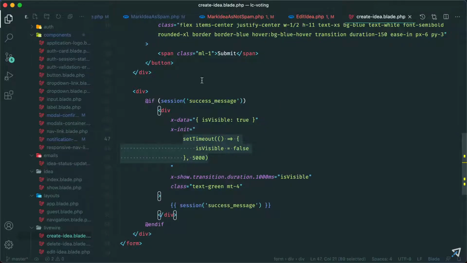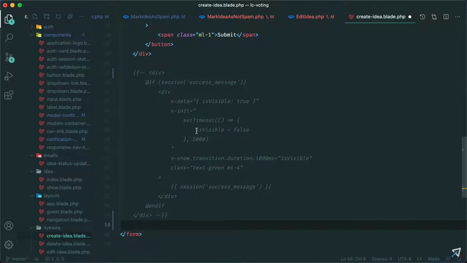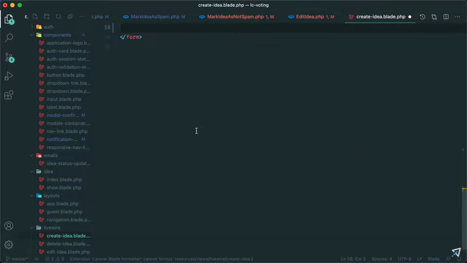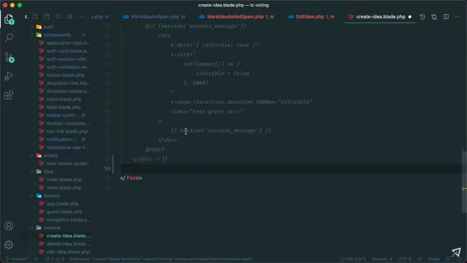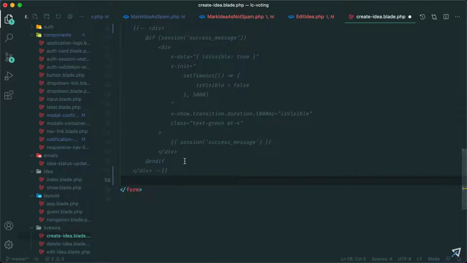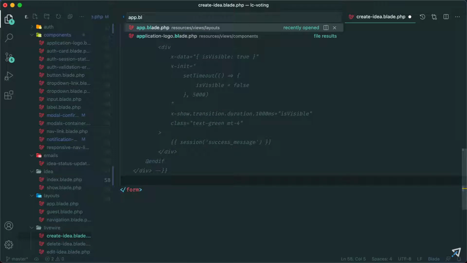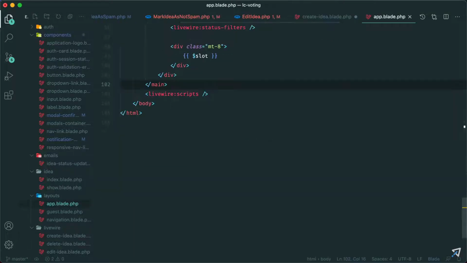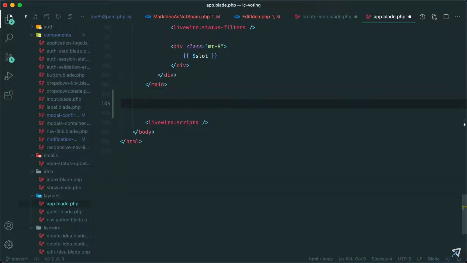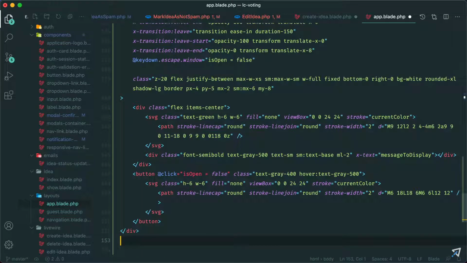And we don't need this anymore. So let me just comment it out for now. And I would paste it in here, but I'm going to change it so that the message doesn't appear here, but in the app layout, app.blade.php. It would still work if it's in here because the create idea is on both pages, but let's just put it here anyways. Makes more sense. So let's just paste it in here after the main element. And let's see what we get here.